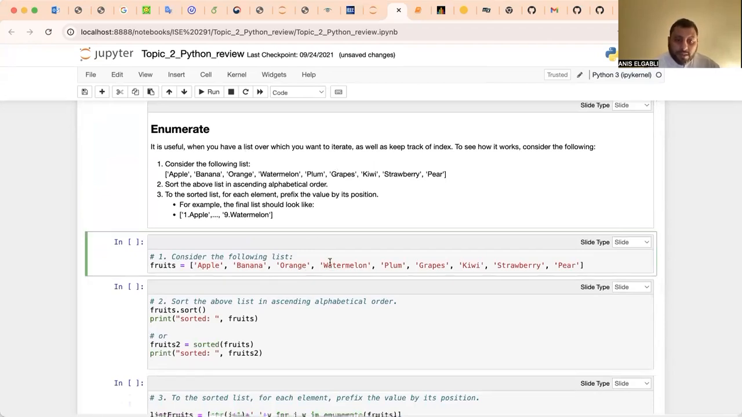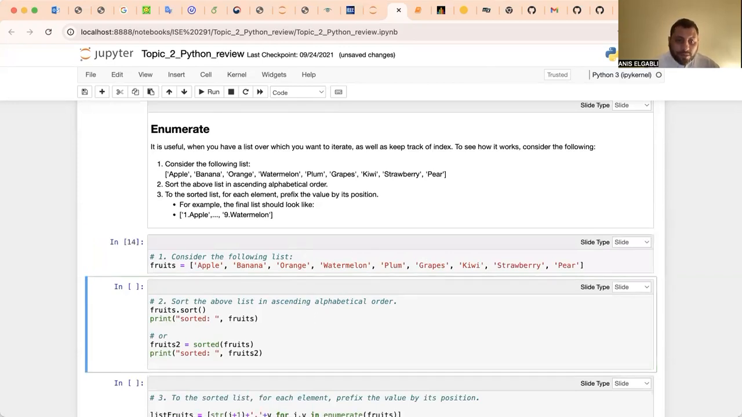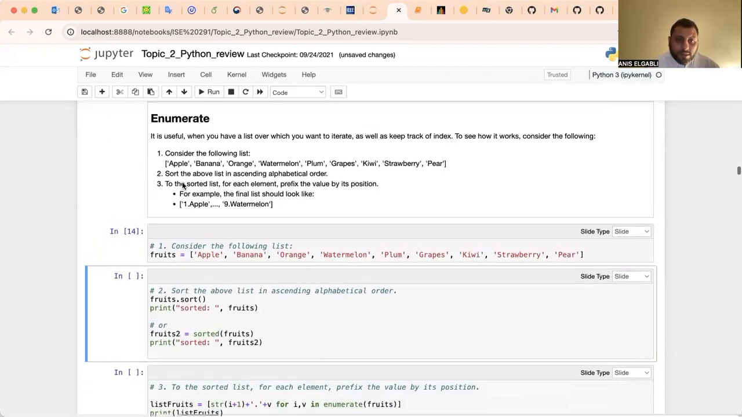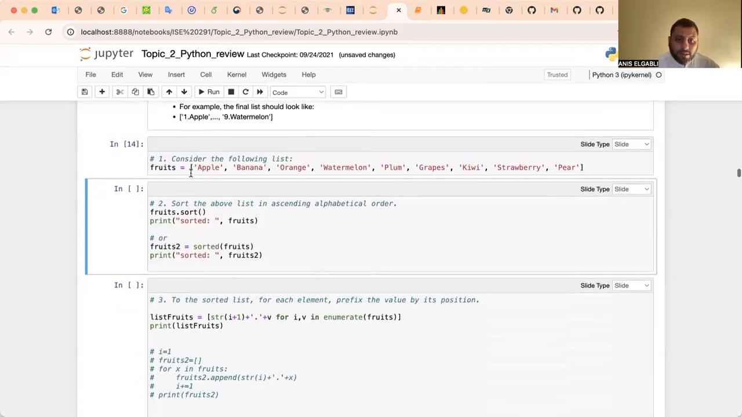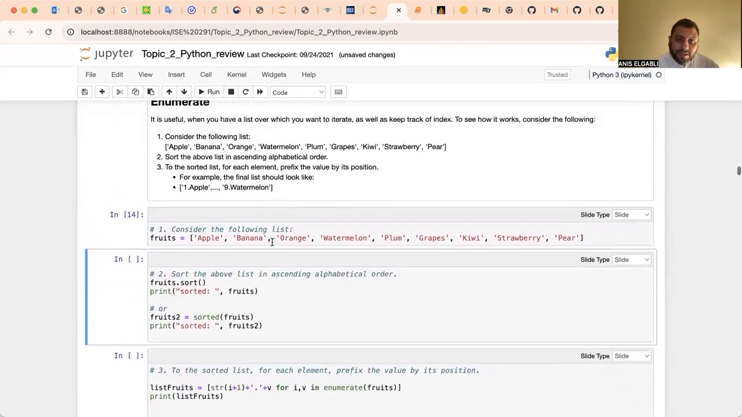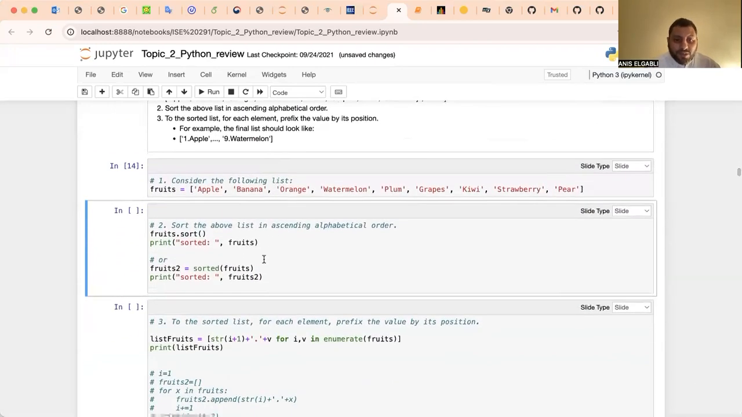So let's take this example. So we have a list of strings here. These are fruits. We call this list fruits, and we pass all elements. Before we look into a good use case for enumerate, let's follow what we have here in the cell. Sometimes we go out of the context, but we come back.